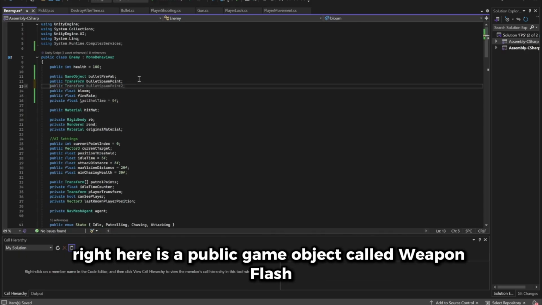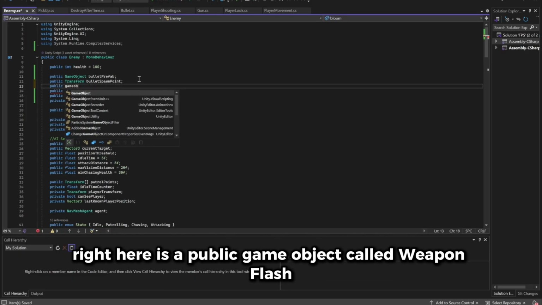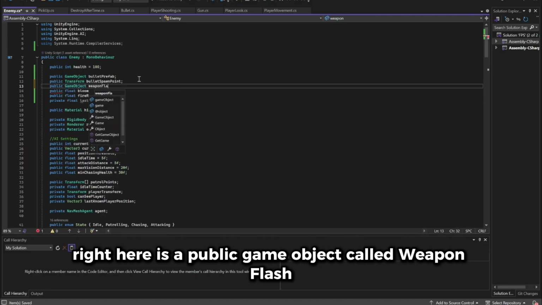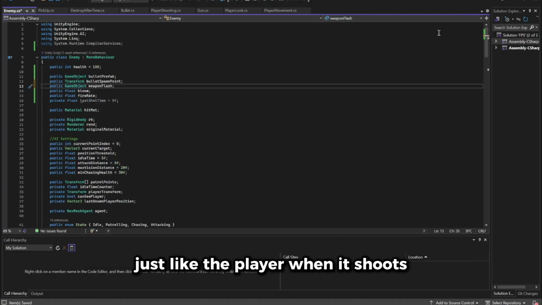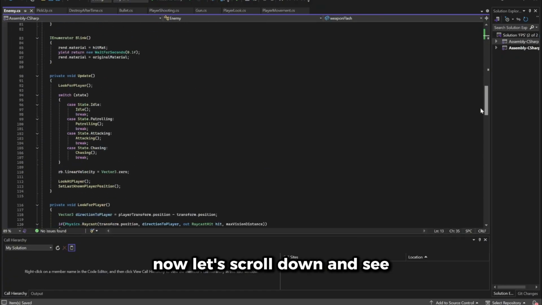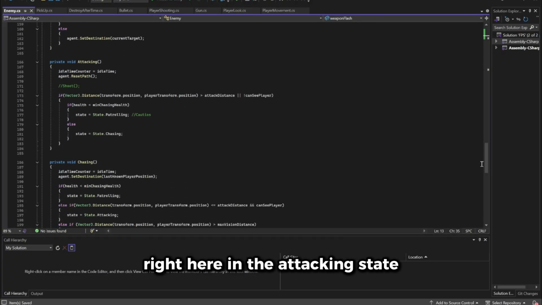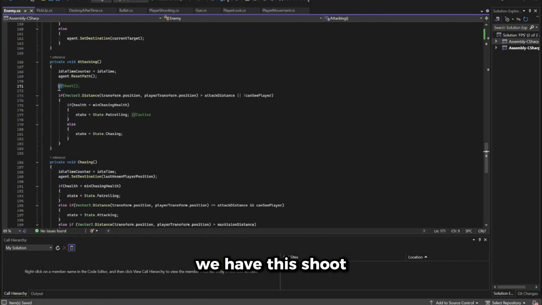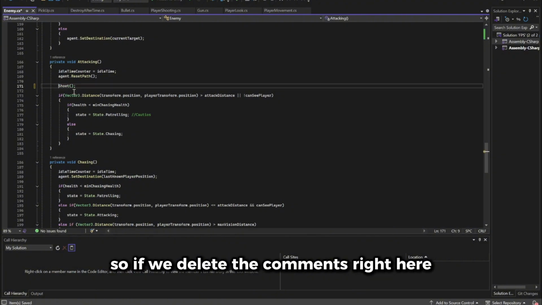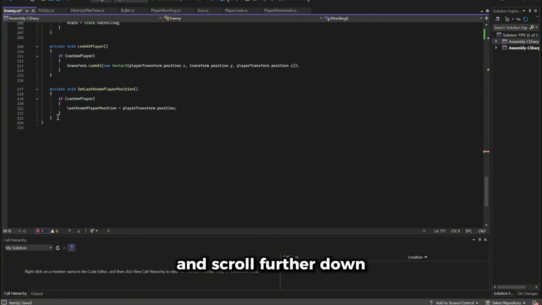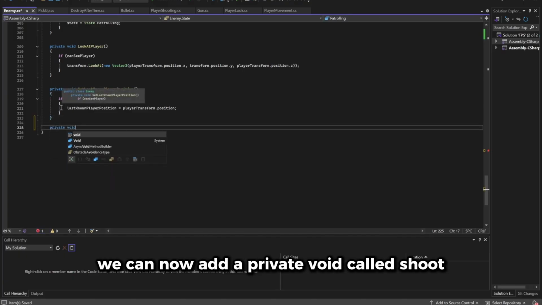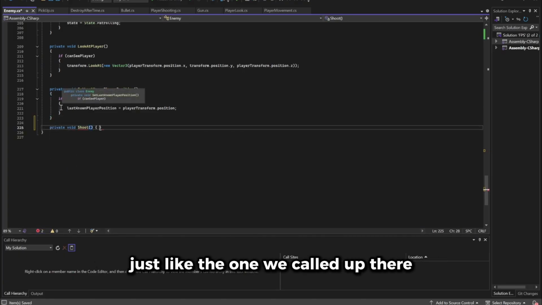Now one more I'll add right here is a public GameObject called weaponFlash, so it will also have a weapon flash just like the player when it shoots. Now let's scroll down and see right here in the attacking state we have this Shoot. So if we delete the comments right here and scroll further down, we can now add a private void called Shoot, just like the one we called up there.